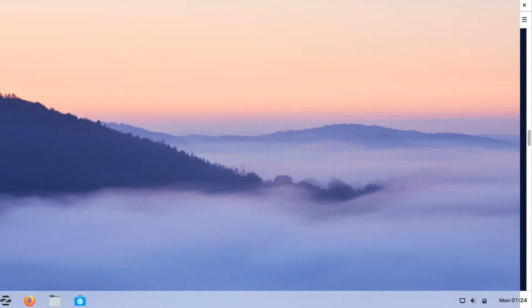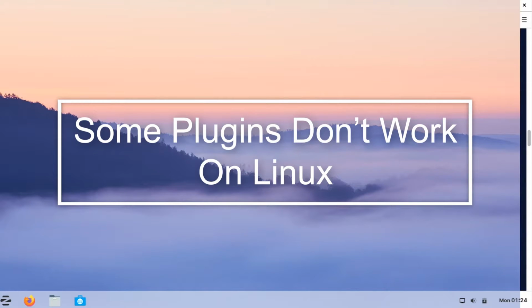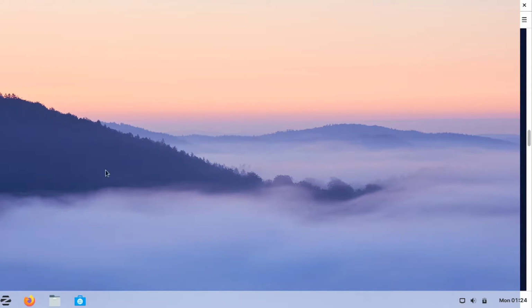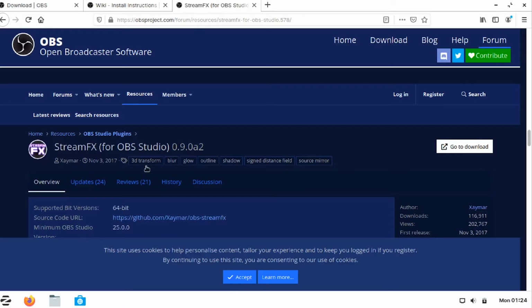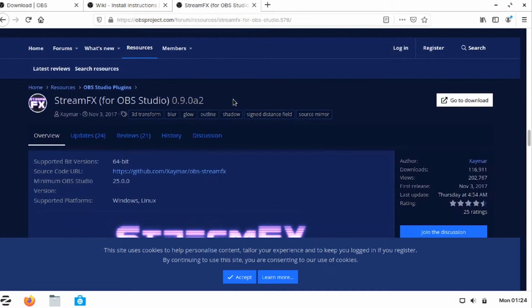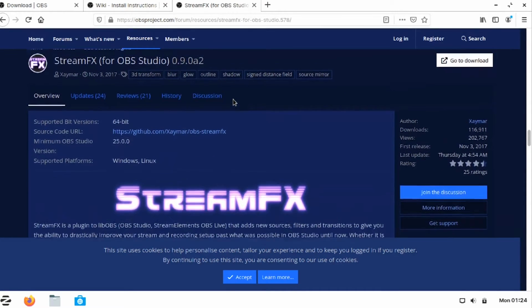A fair warning is that not all plugins are optimized for Linux. So, while downloading them, be aware of this. The plugin we will be installing is StreamFX. That will be the second link in the description.